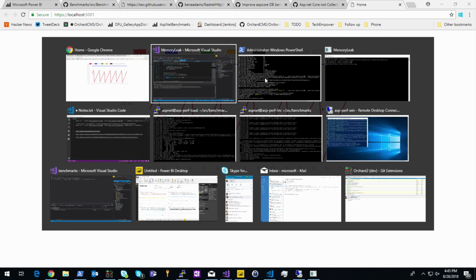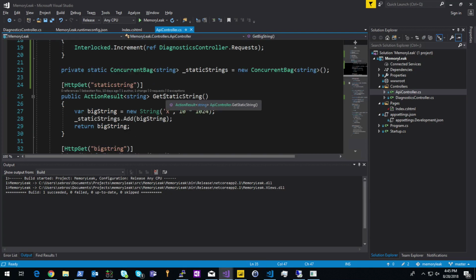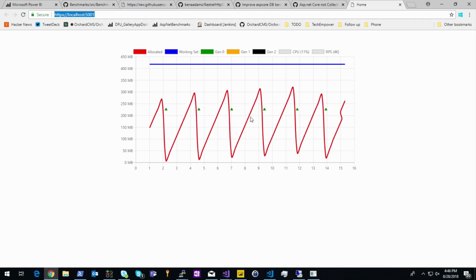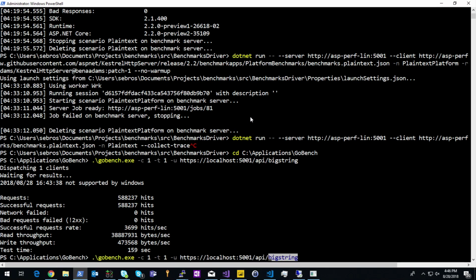If I go and just show the worst thing you can do, which is instead of returning the strings directly, store them in a static dictionary, or statically. So here I have a concurrent bag, static strings, and it's static. So it will live for the full lifetime of the application, and I'm just adding strings to that. And everyone can guess what will happen. The memory will just grow up.